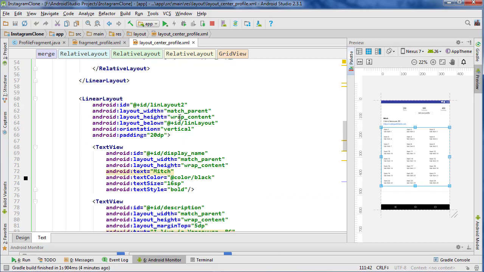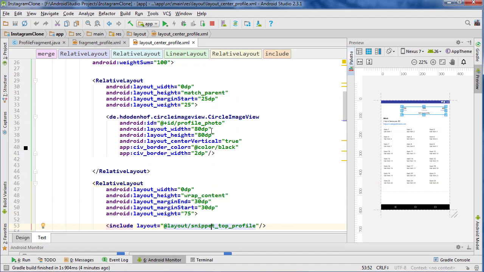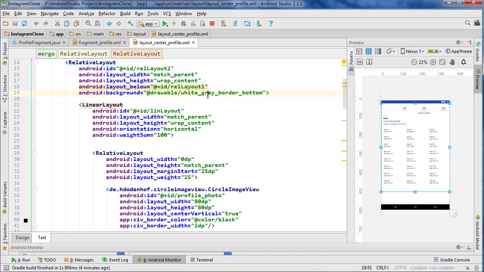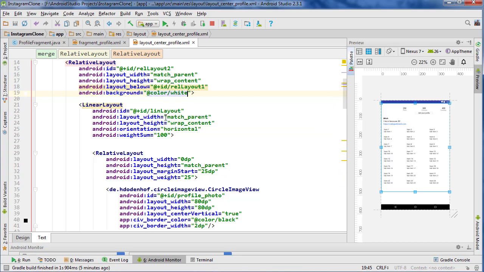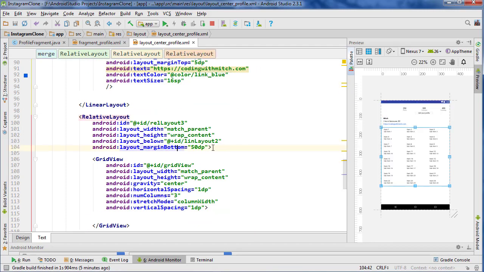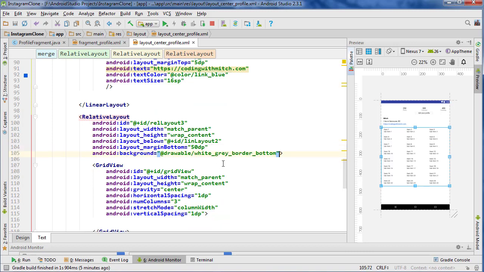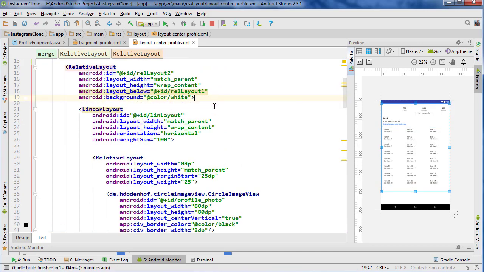So there must be a background in one of these. Here, this is it. So this background right here, I should actually just change to, I'm going to cut it and go background just as a white background. And then we're going to go down here and just go over to where our grid view is. So this relative layout right here. And this one is where I'm going to paste that gray border bottom. Oh no, that's not right. We don't want the gray border bottom there. Let's go back up here. So we have that white color for the entire thing.